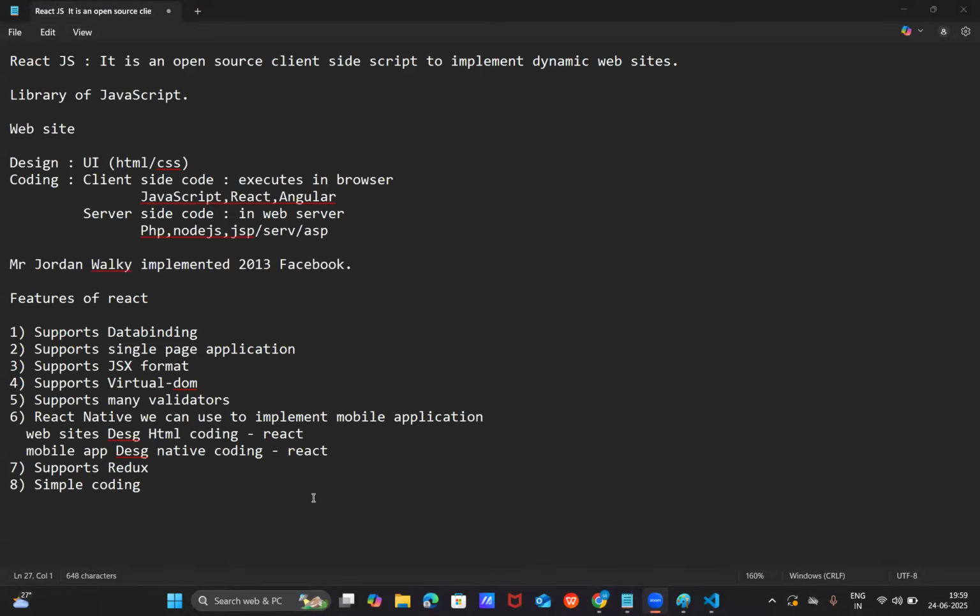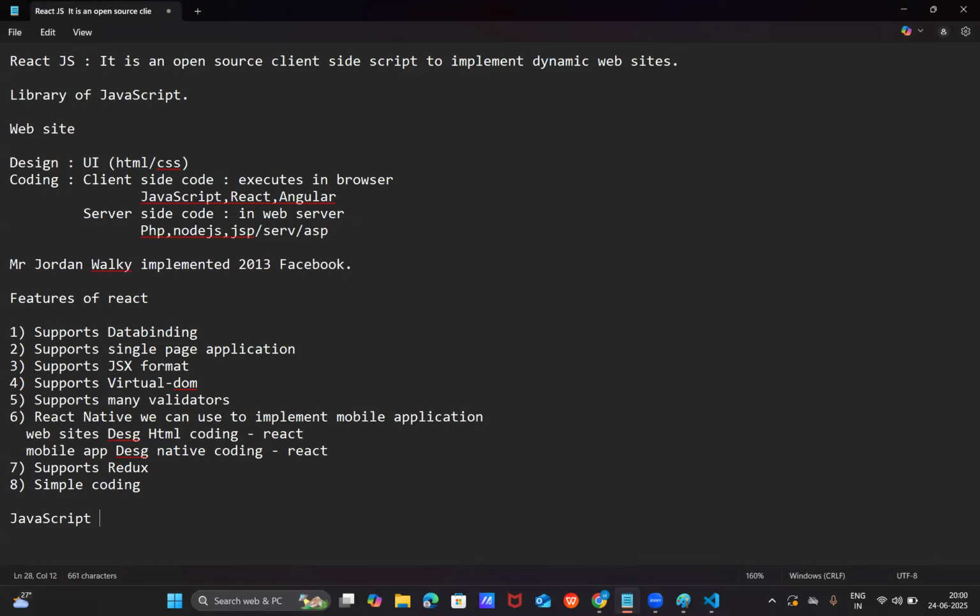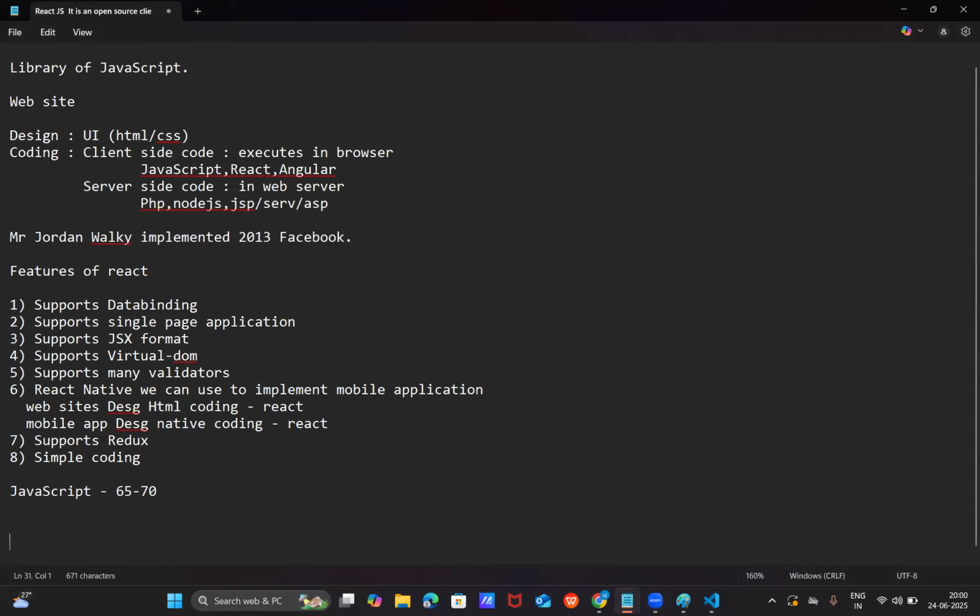The basic requirement to learn this is JavaScript. So I am spending around 20 to 24 days on JavaScript, discussing complete JavaScript. After that, we are covering the React topics. The total course duration is 65 to 70 days.